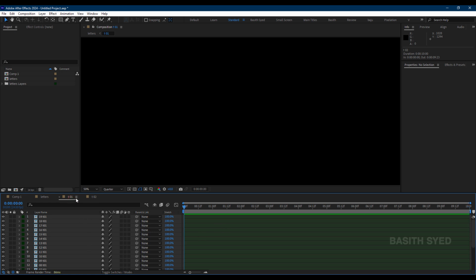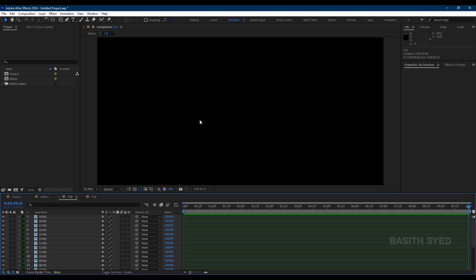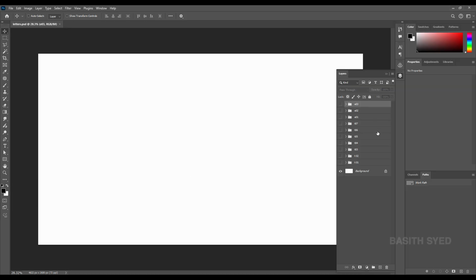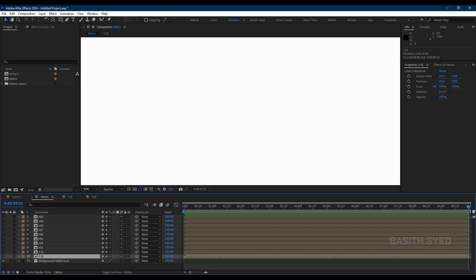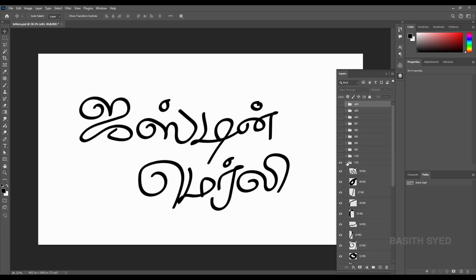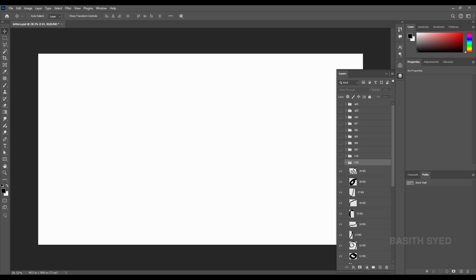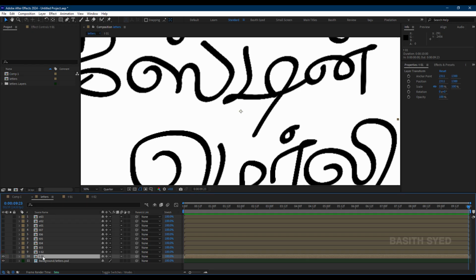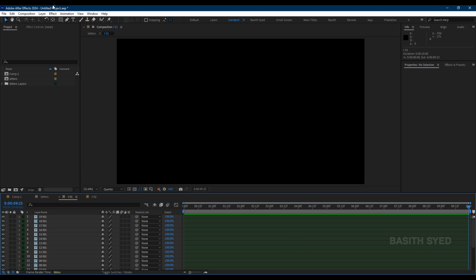So I'm going to open the first one, which is our first group. All these layers, all these groups will be separate pre-compositions in After Effects, which is very, very helpful for us. So that's why we have grouped all of this and organized it with proper names. So let's open the first composition.